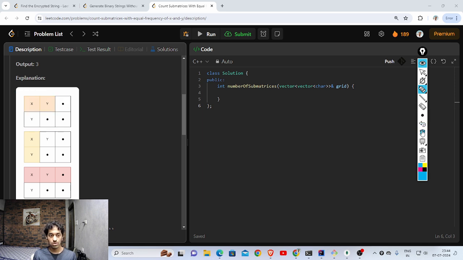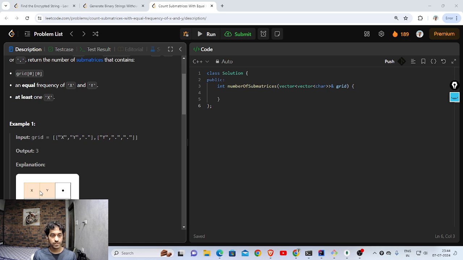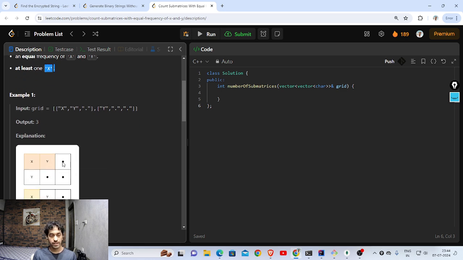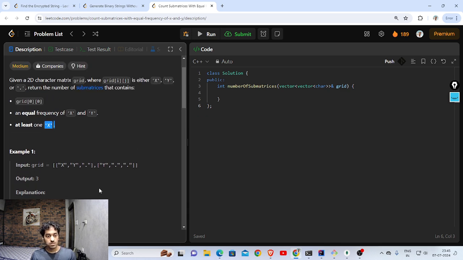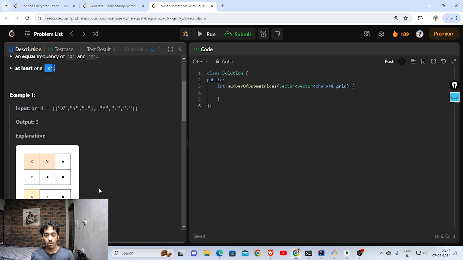So we have to count all the submatrices which have the x and y values equal in number and at least one x. There can be dots as well, there can be only y's. So we have to include the submatrix which has at least one x and the count of x and y is equal. No matter the dots, we are not caring about dots. So this is a straightforward prefix problem.